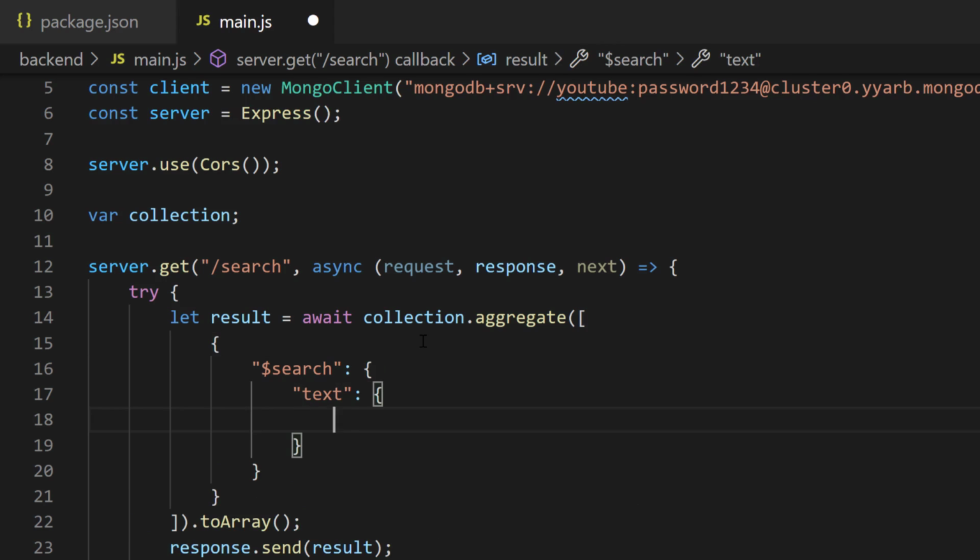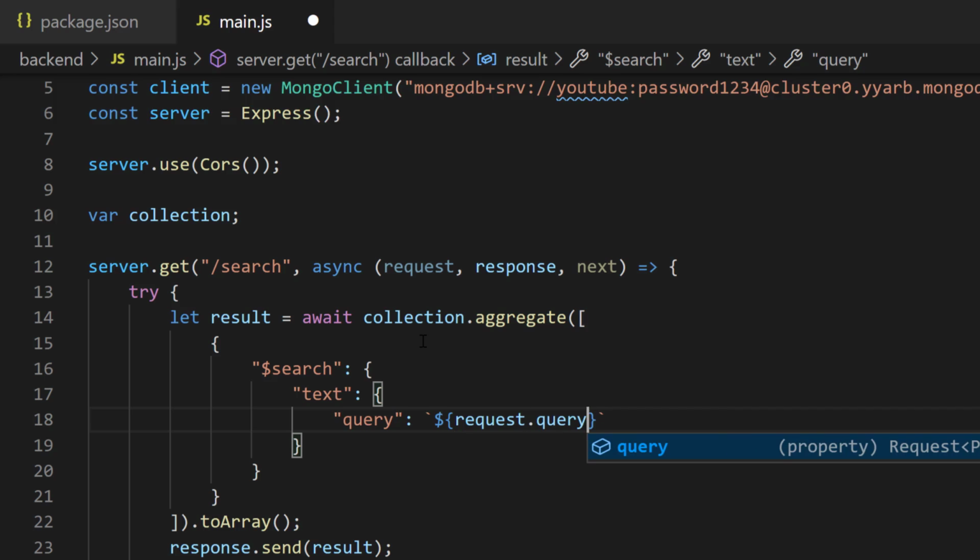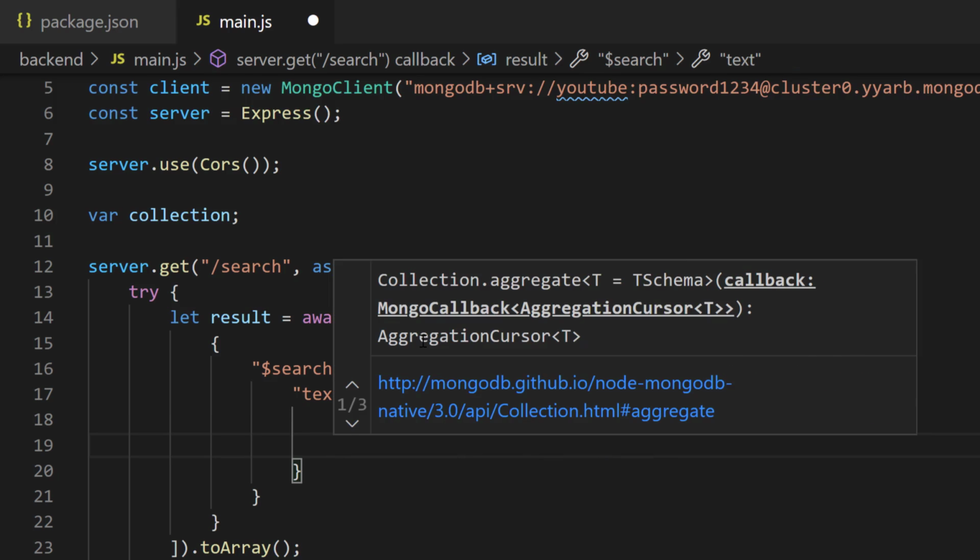And for our text search, let's go ahead and specify the query that we want to use. So this query, we're actually going to use the query parameters that the user adds to this particular endpoint. So let's go ahead and use a backtick character with a $ curly bracket. And we're going to say request.query, as in query parameters for the request. And we're going to look for the term parameter. So that's going to be our search criteria.